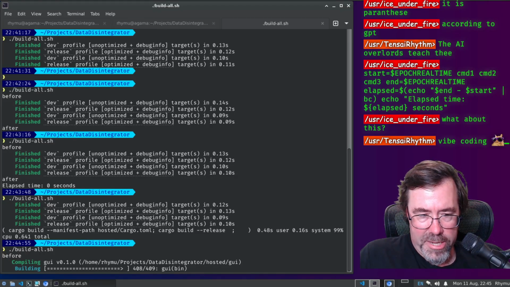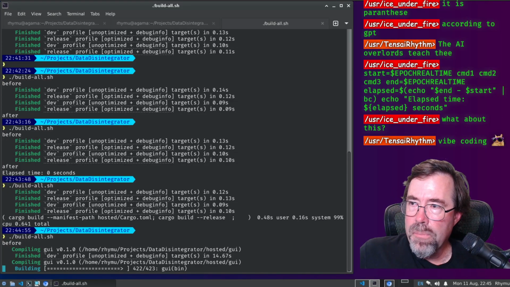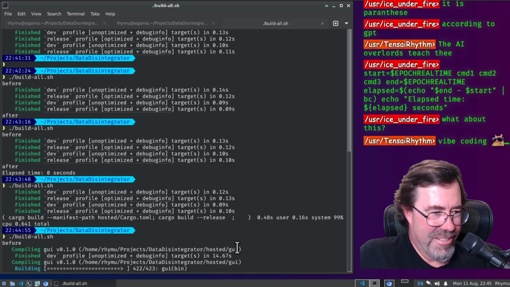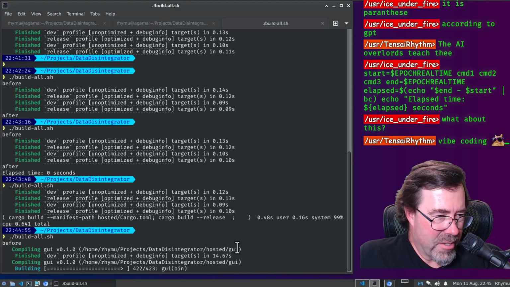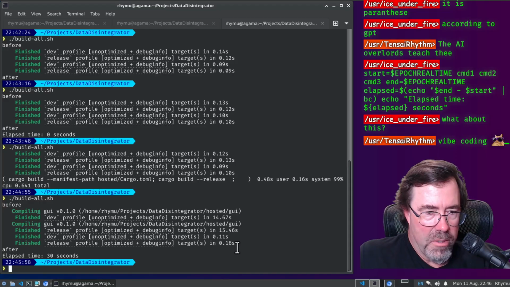What does this usually take, like 10 seconds at least? 14 seconds. And it's got to build it again for release. This is something that's best done while I'm doing something else. Oh, Ice Under Fire said to try Epic Real Time. We can try that. Okay, I was wrong. It was just rounding down to 0.